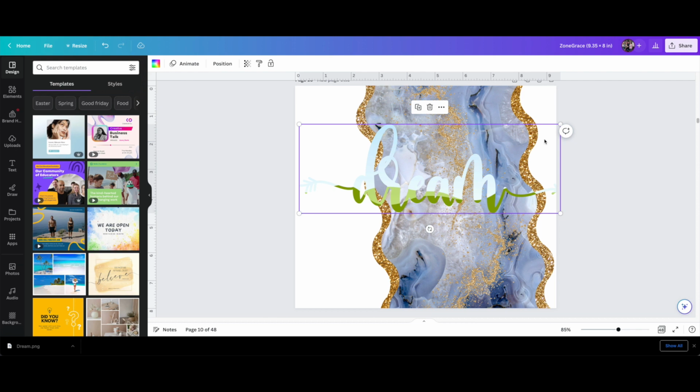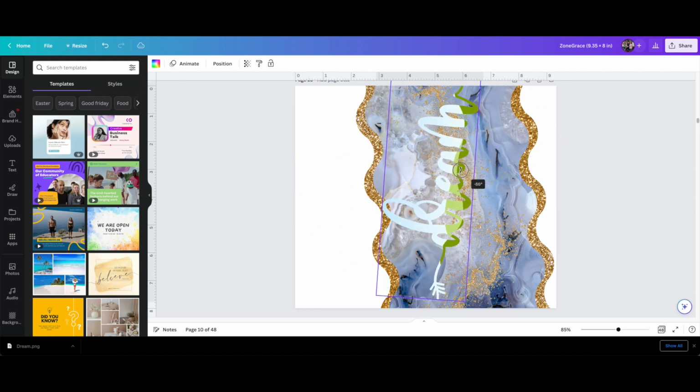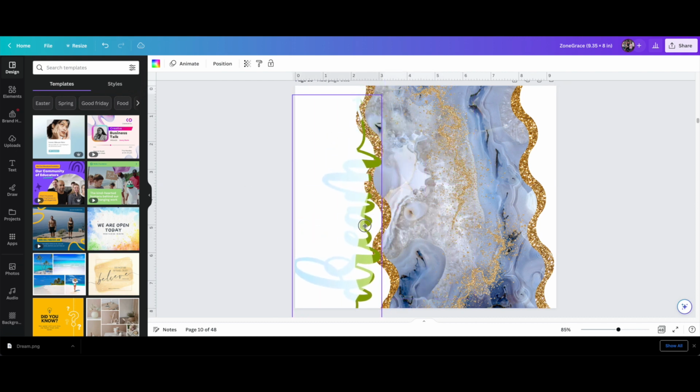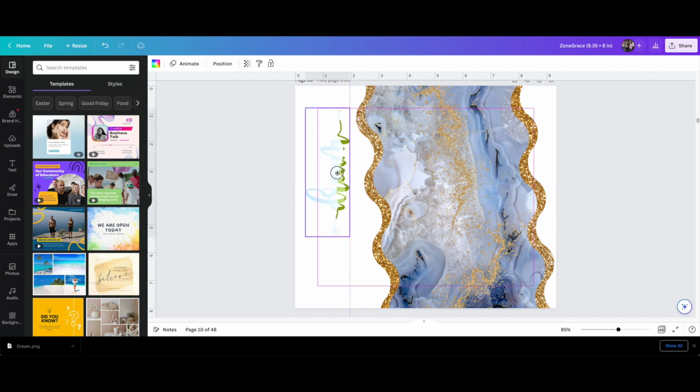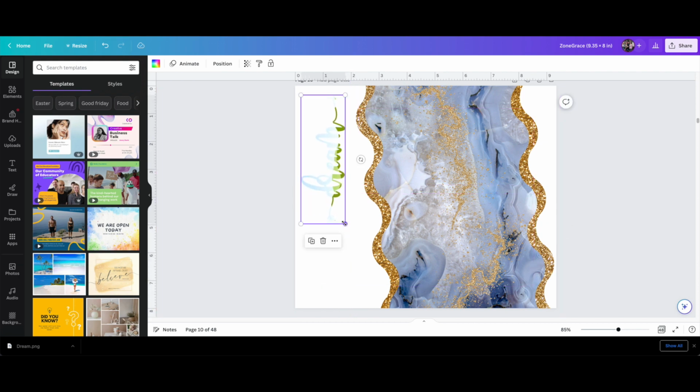Now, because it's already in landscape form, you want to turn it. Take those two arrows, call them the yin yang arrows, and you want to turn it here. And then you just add it where you want it. Take it down to the size that will fit. That was a little too small.